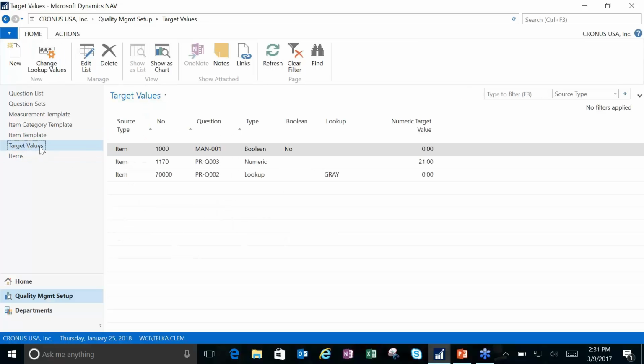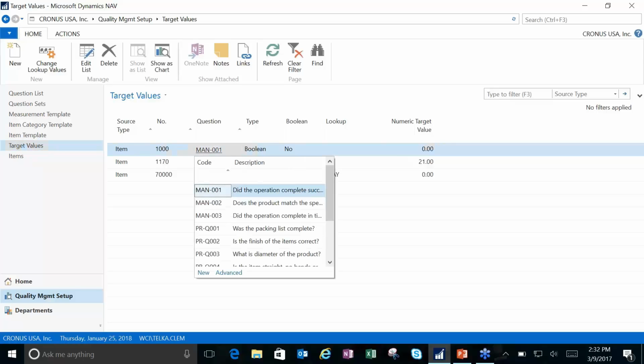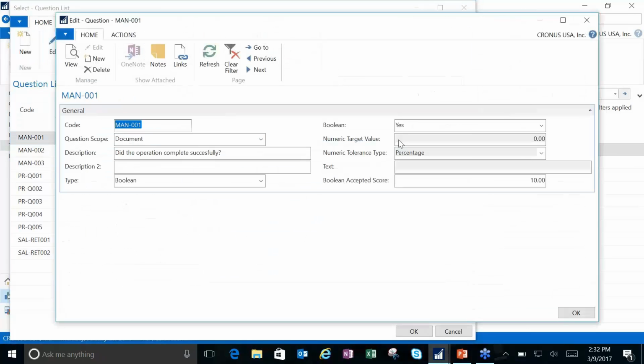I then can define specific target values. We set target values on the questions themselves, but if I have different values that I want to test on for a specific item, I can set that by the item number. So I've got a source type here for number 1000. The question, the manufacturing 001 is a Boolean question. Its standard answer, if I go to that card and look at that question, its standard answer is yes.